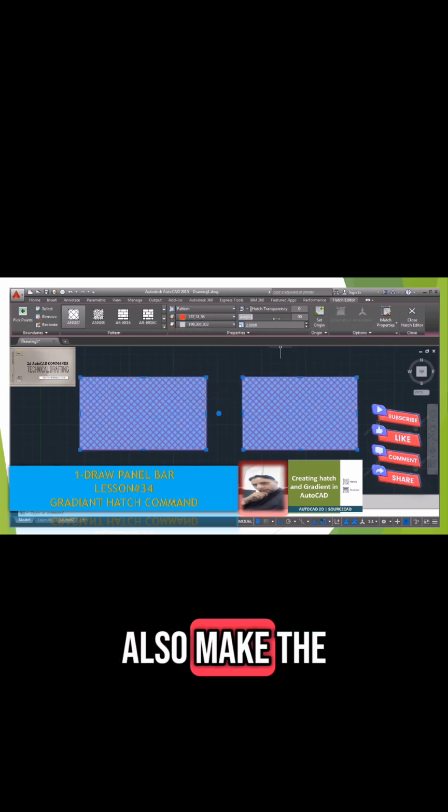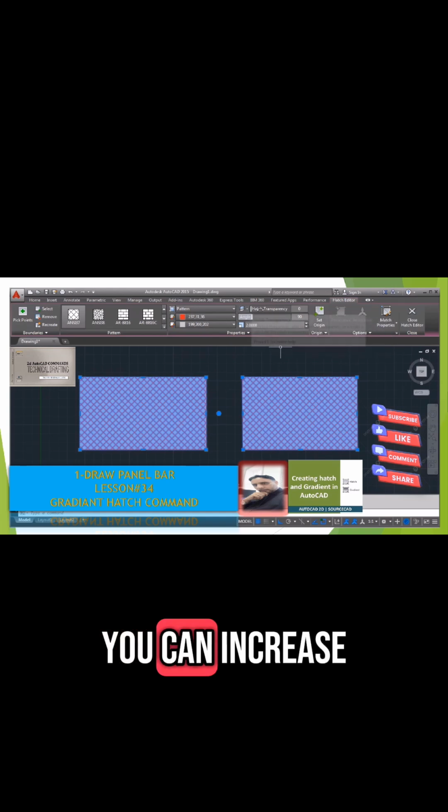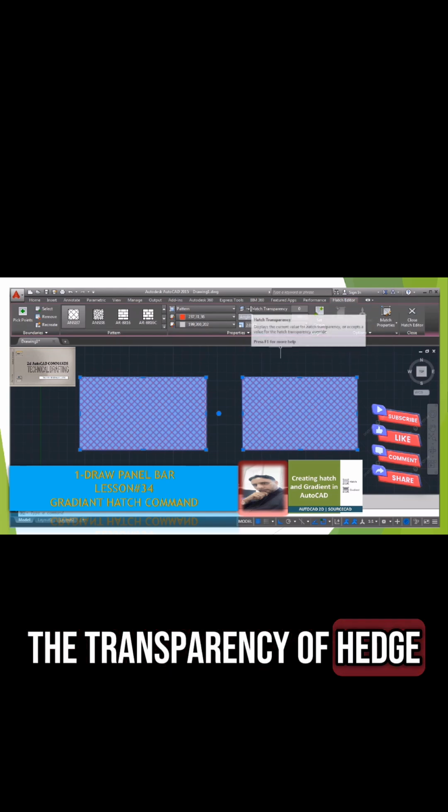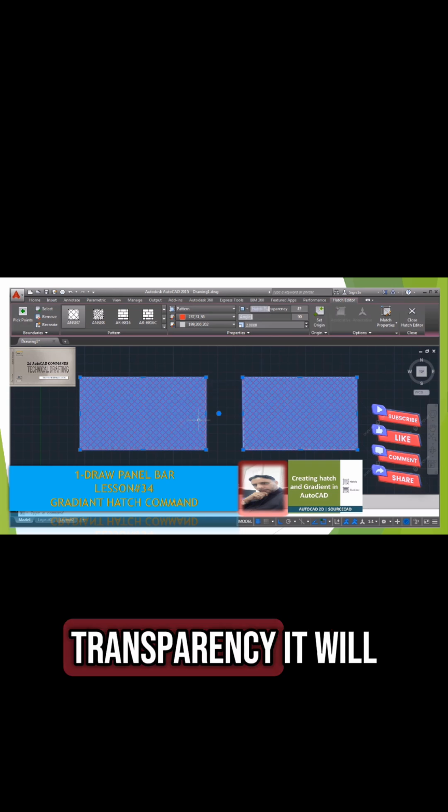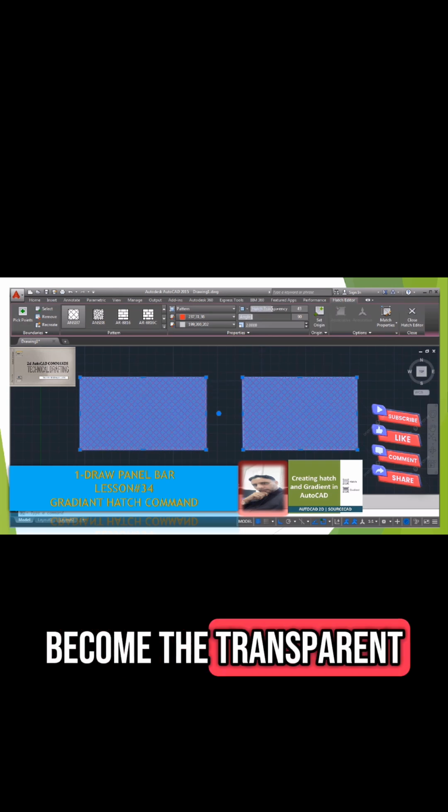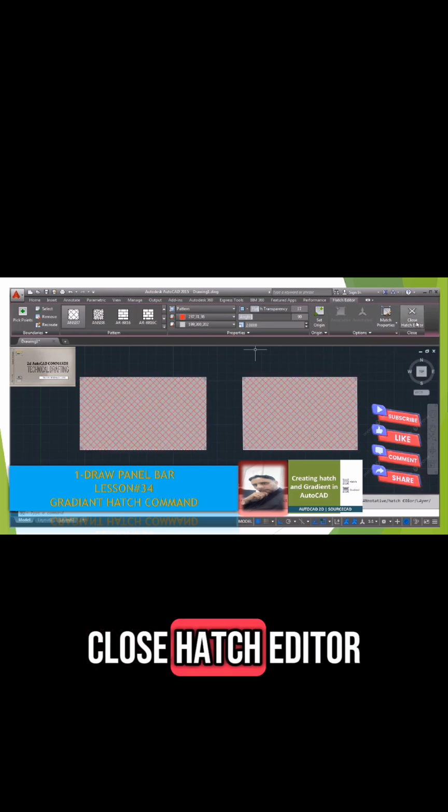Then you can also make the hatch transparent. You can increase the transparency of the hatch. If you increase the transparency, it will become transparent. Then click on close hatch editor.